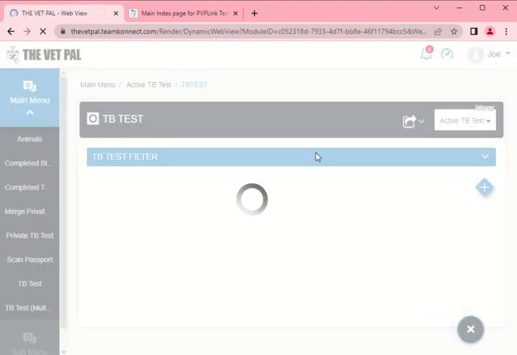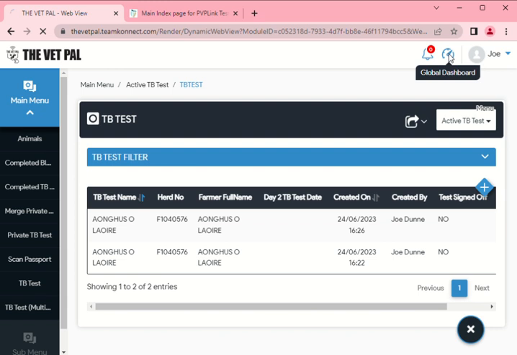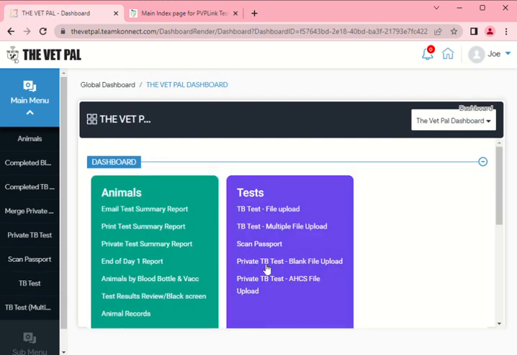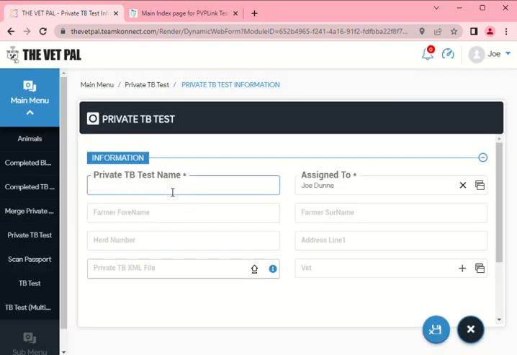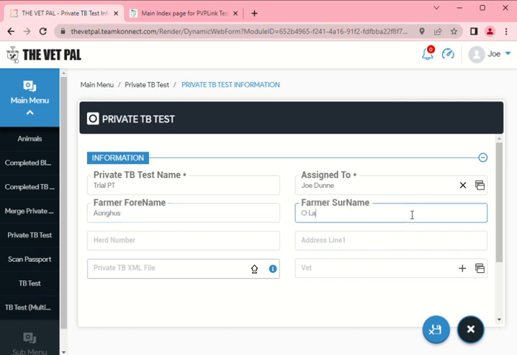Okay. We will now do the same thing but for a private test. So we will select private test blank file upload. So in this instance we will click plus again. We will call this trial private test. Okay, so we'll have to put in the farmer's name, surname, let's put in the herd number, address.